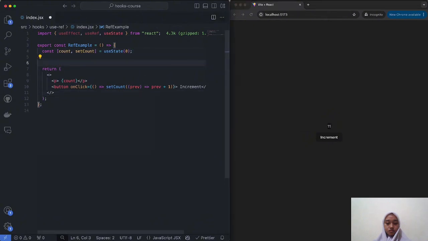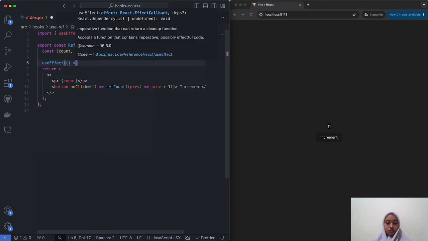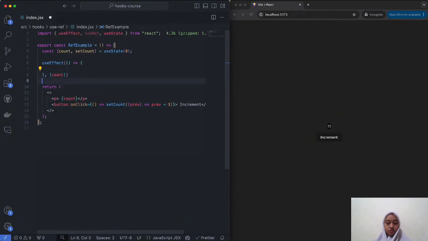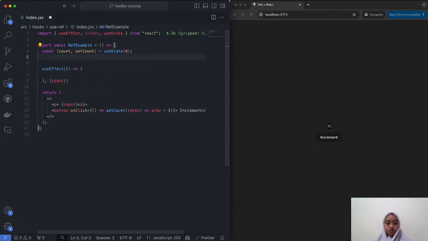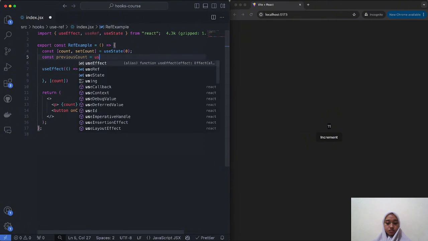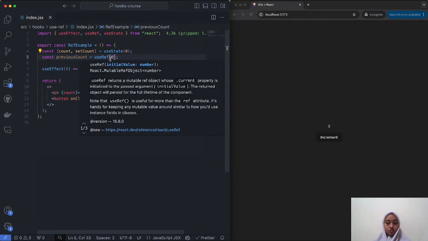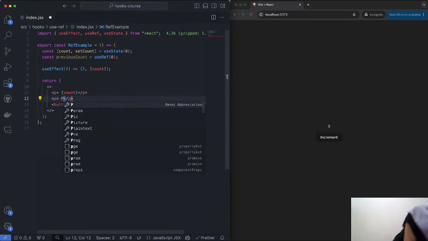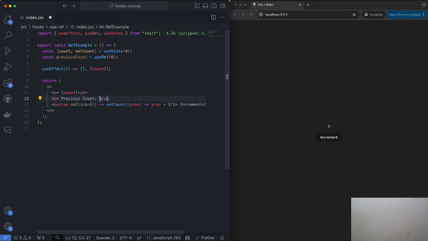Now, if I wanted to do that, what I can do is, first of all, set up a useEffect that will be called every time the count changes, and we can do that by passing the count to its dependency list. Then, I can create a previous count ref. So I'll say const previousCount is equal to useRef, and we'll set its initial state to 0 because that's the initial count. Now, I want to display that in a p tag over here as well, and we'll put a label on this. We'll say previous count, and we'll pass into this value previousCount.current.